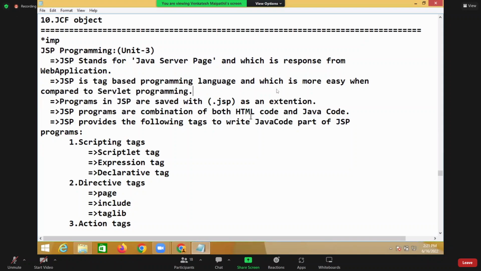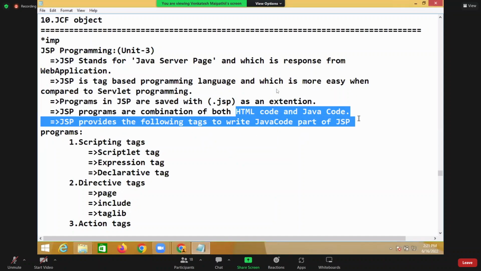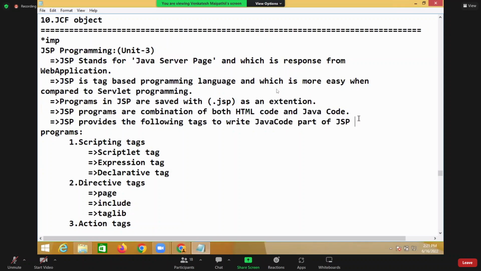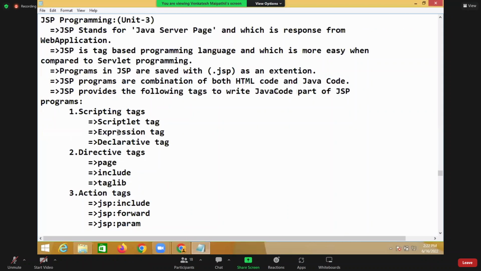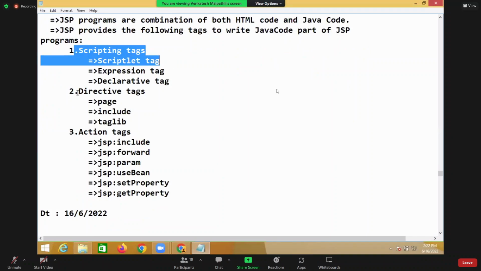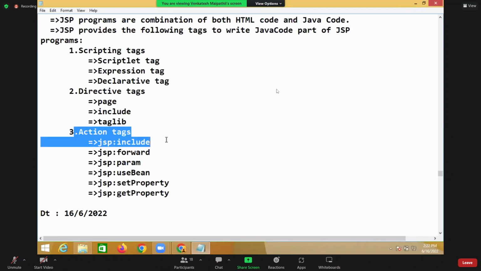Programs in JSP are saved with .jsp as an extension. JSP programs are combinations of both HTML code and Java code. Whenever we want to write a JSP program, you can write HTML code and Java code in it. That is a major advantage of JSP programs. And in the process of writing the Java code part of a JSP program, there are some tags available to us: scripting tags, directive tags, and action tags.